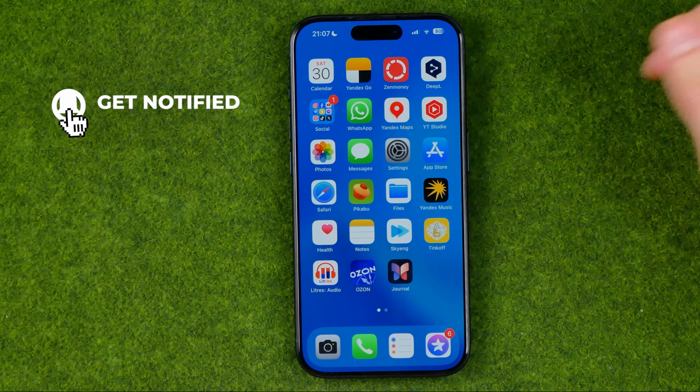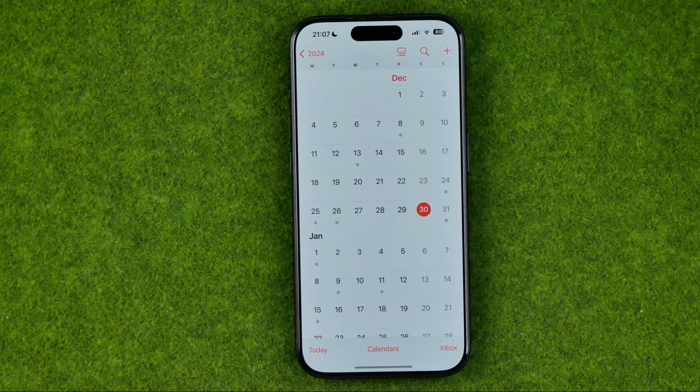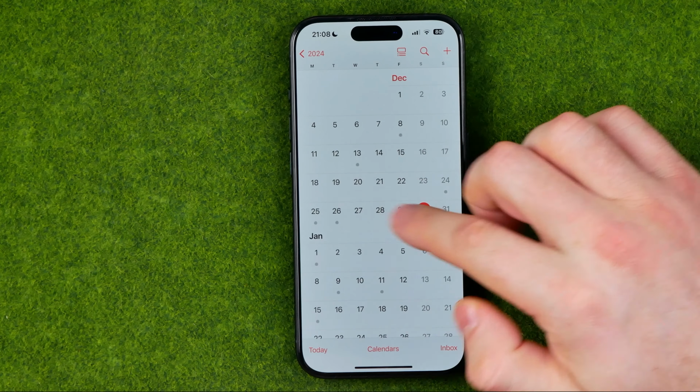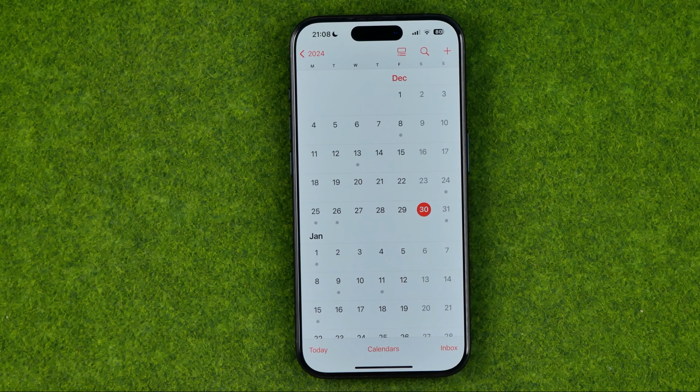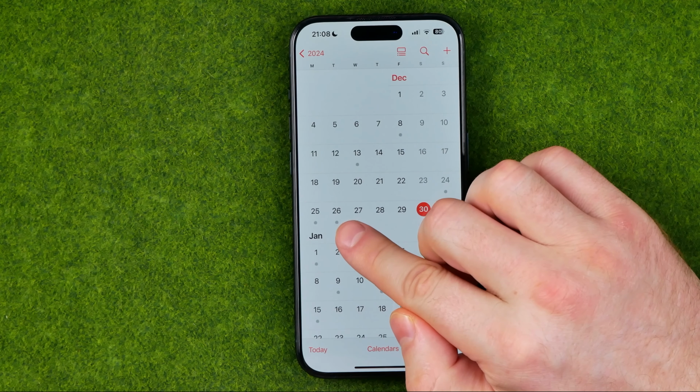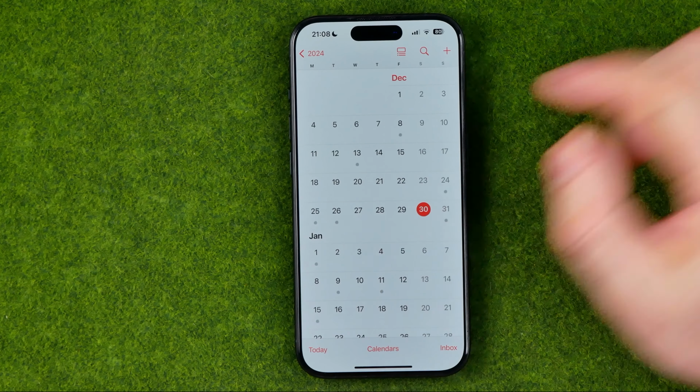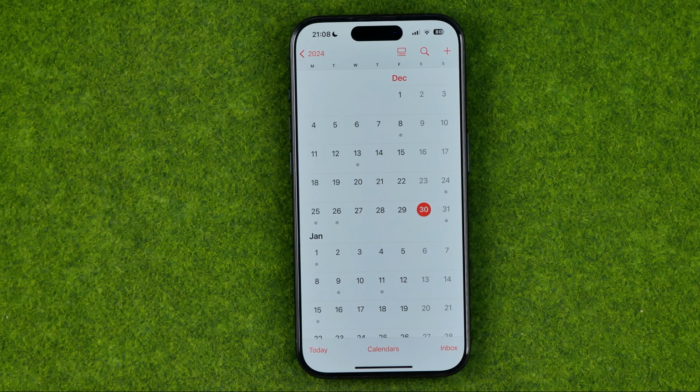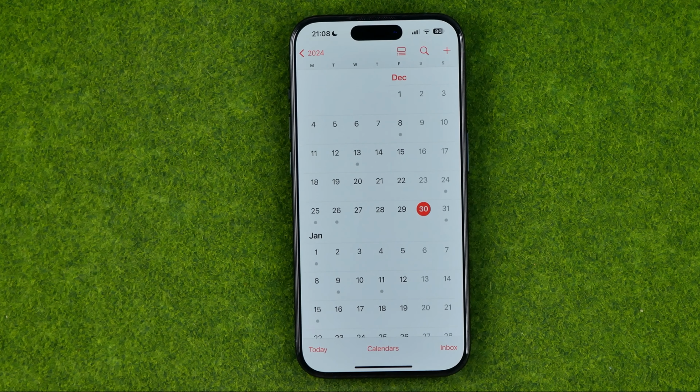And first off, we need to head over to the Calendar app. As you can see, now I got some events here. The days where we have an event are marked with a gray circle under them, and some of these events are from one calendar, some are from another.